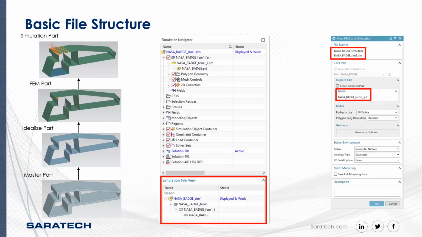This kind of shows you what that looks like. Over here on the left, you can see this is our master CAD part. This feeds into our idealized part, which in this case, they did a mid-surfacing. The idealized part is then fed into the FEM, which is where all of your elements, nodes, properties, all of that goes. And then finally, your simulation part, which is where your loads and boundary conditions and things like contact will be.